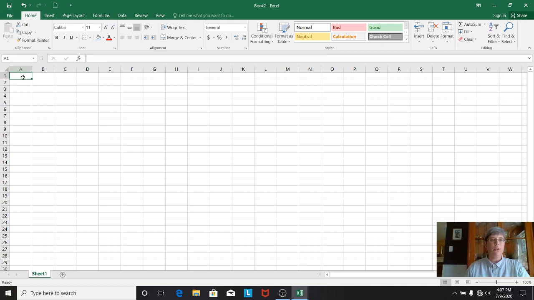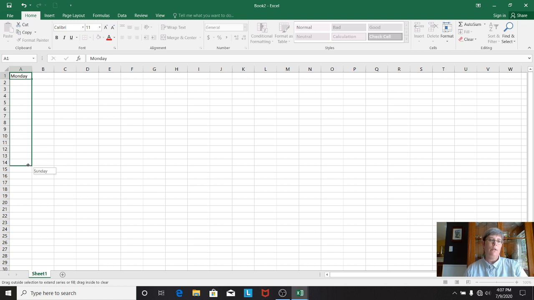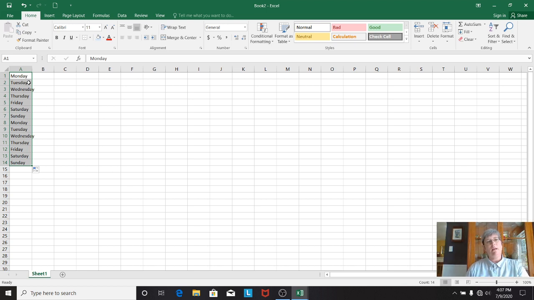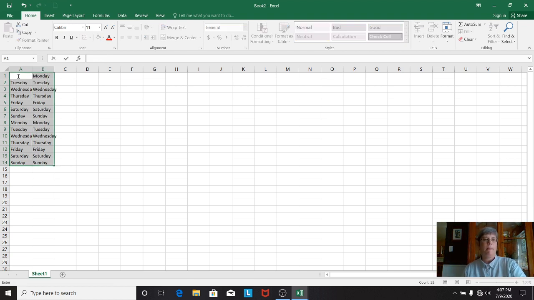All right, so if you wanted to do a calendar, let's say, and based on the days of the week, you can put Monday in that top A1 cell, and then click on that little square and draw it down, and that's going to give you 2 weeks, and it automatically fills. If you were to spread it to the right, it would automatically fill those as well. Let's undo that and just clear all.